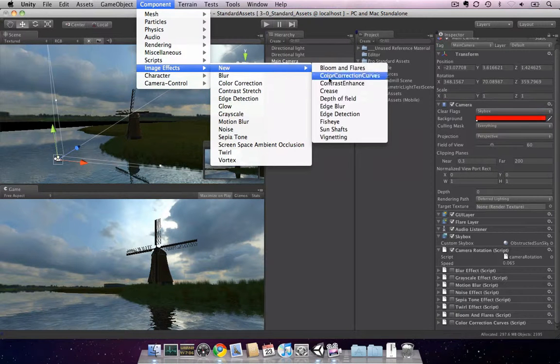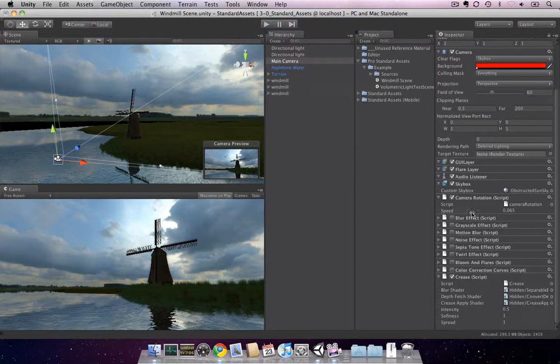For our next effect, let's take a look at the crease effect. The crease effect allows us to blur the edges around different objects. You can adjust the softness of this effect, the intensity of it, and the spread of it as well.